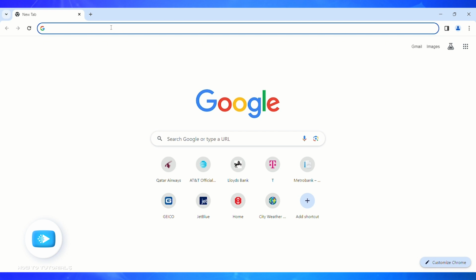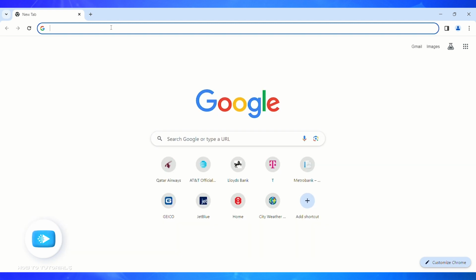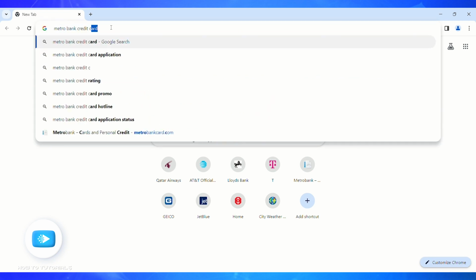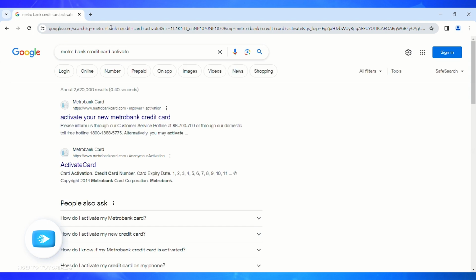In this video, I'm going to show how you can activate your Metro Bank credit card online. So, firstly, you'll have to open a web browser on your PC. Now on the top search bar, you'll have to type Metro Bank credit card activate. After you press the enter key, you'll be able to view all these results.